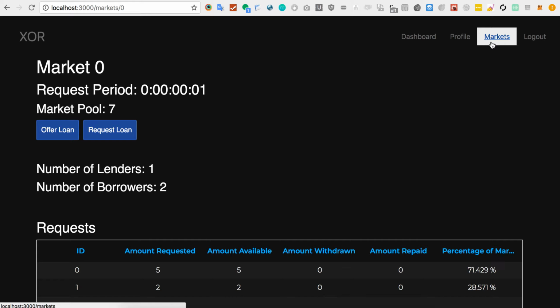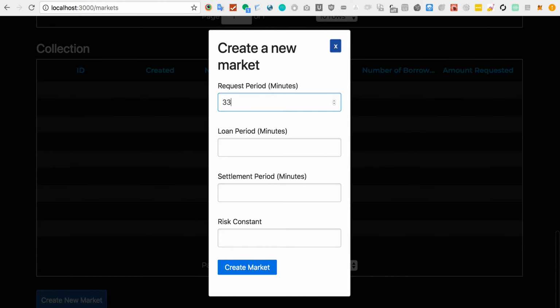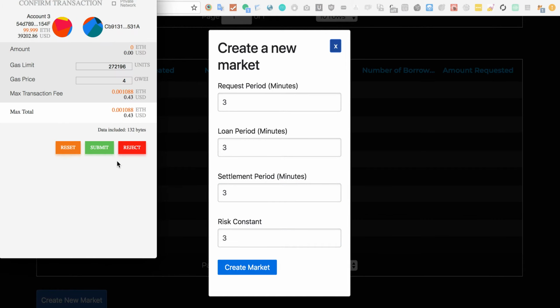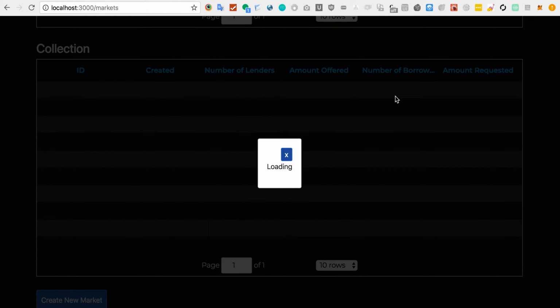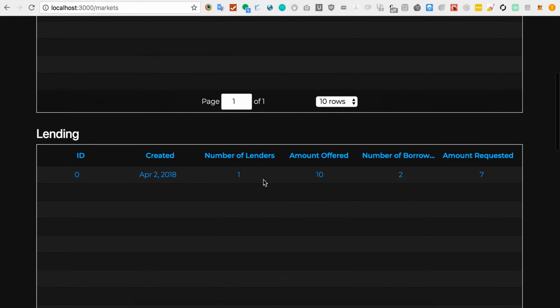All right. So we should probably demo another user creating a market. There we go. Cool. All right. So now we can see that our original market actually moved into the lending period.